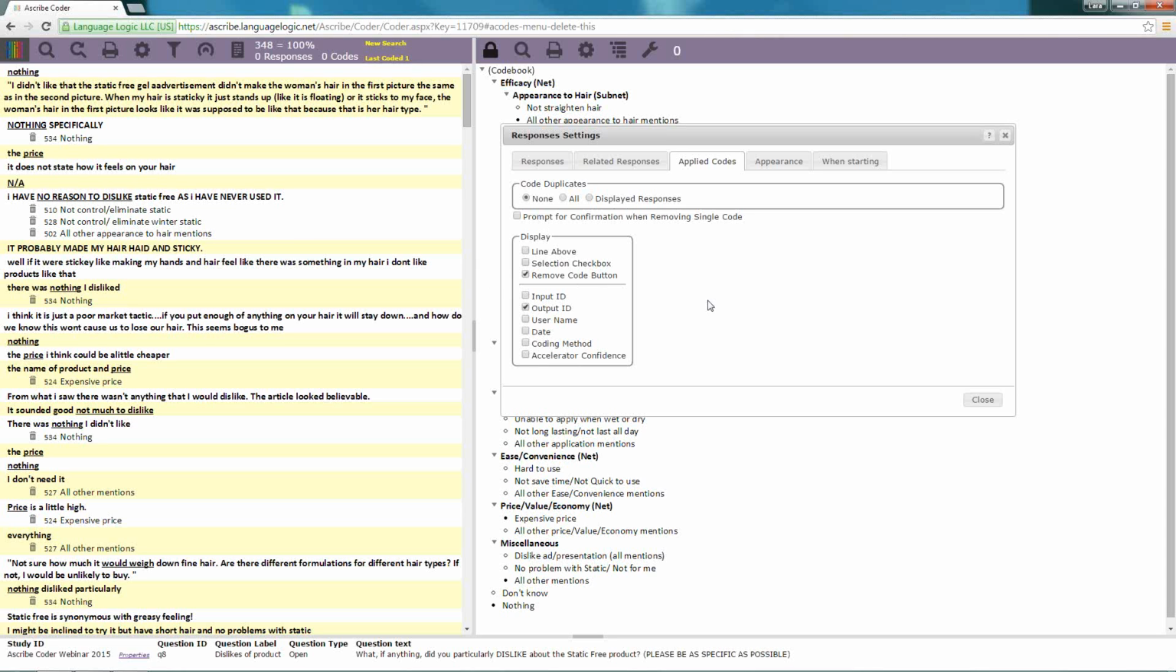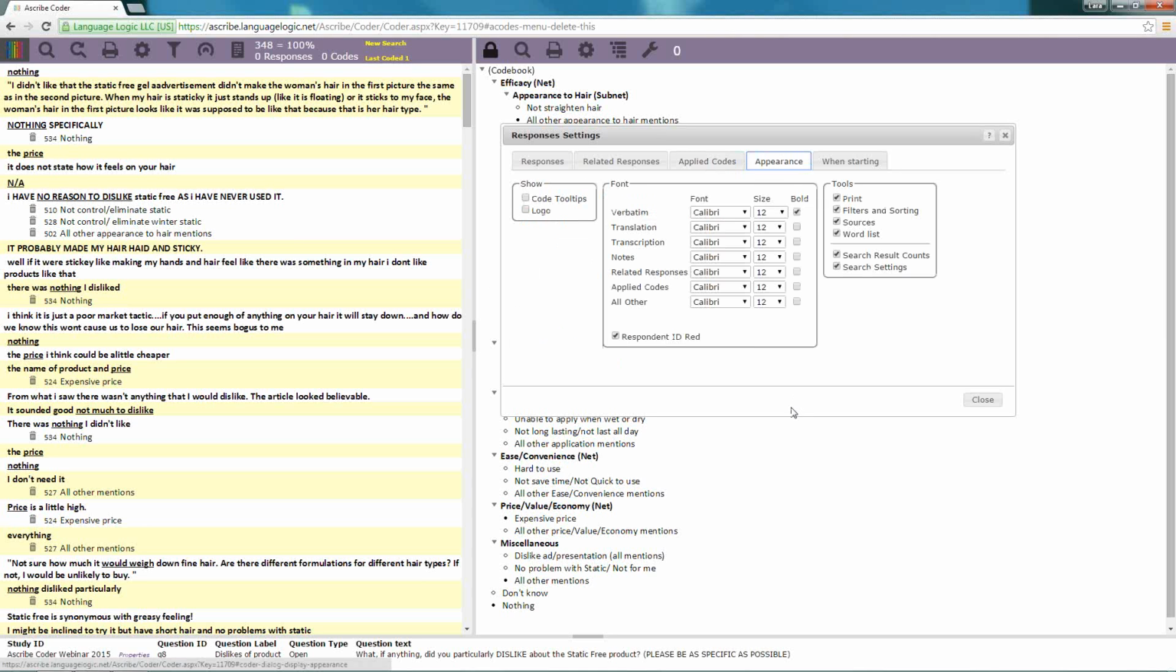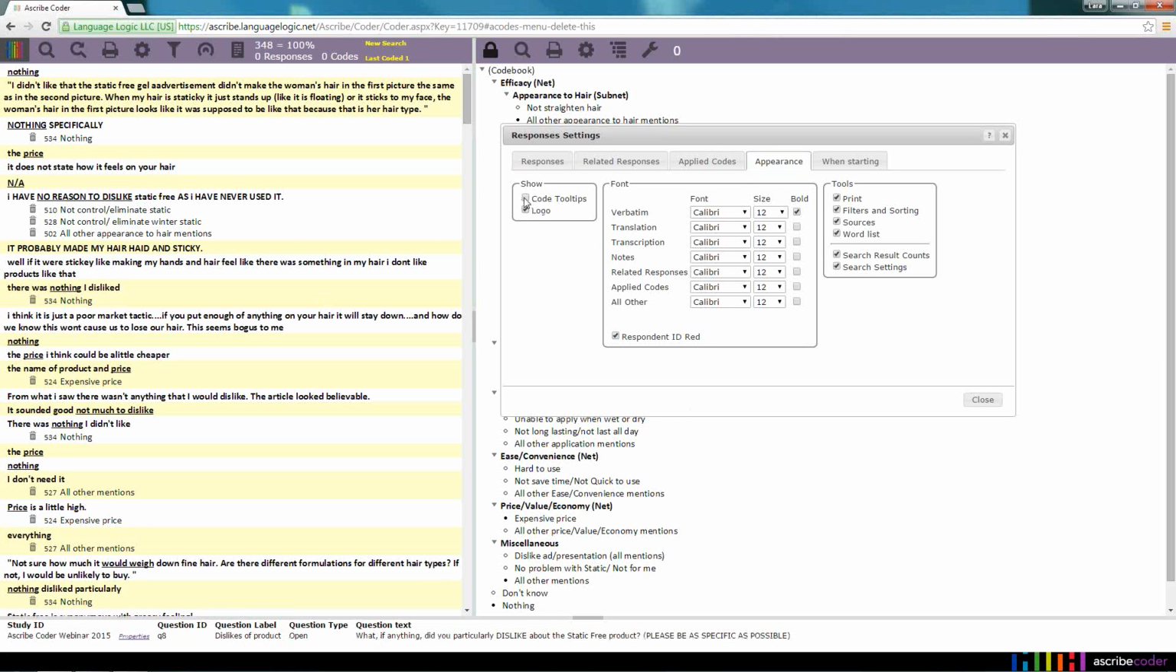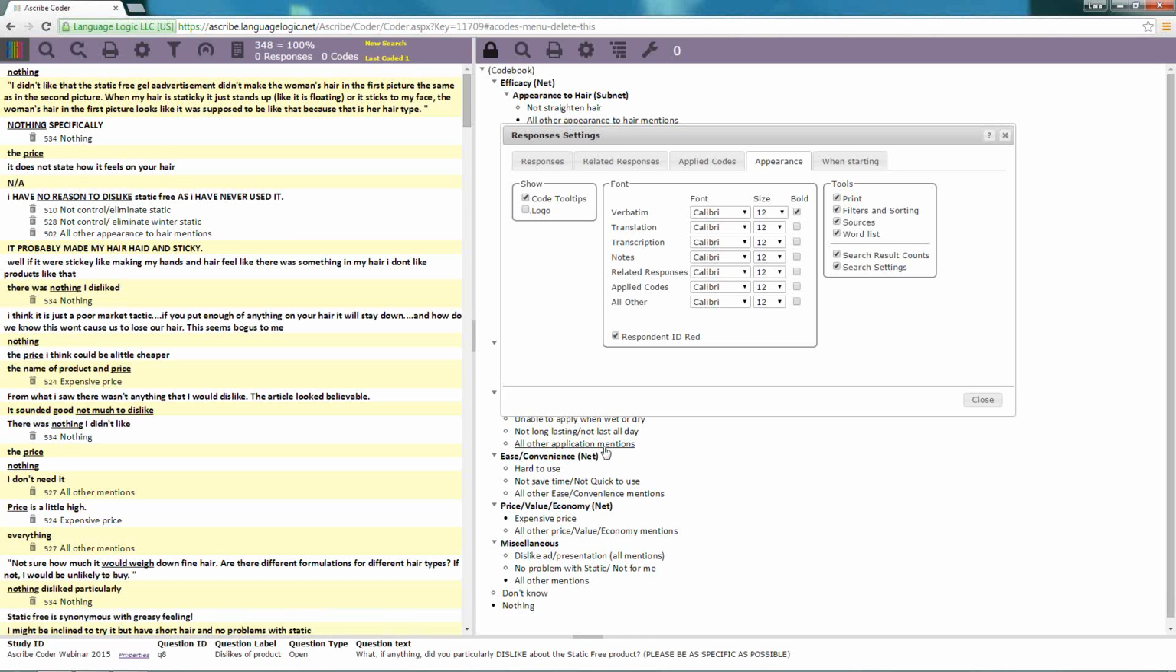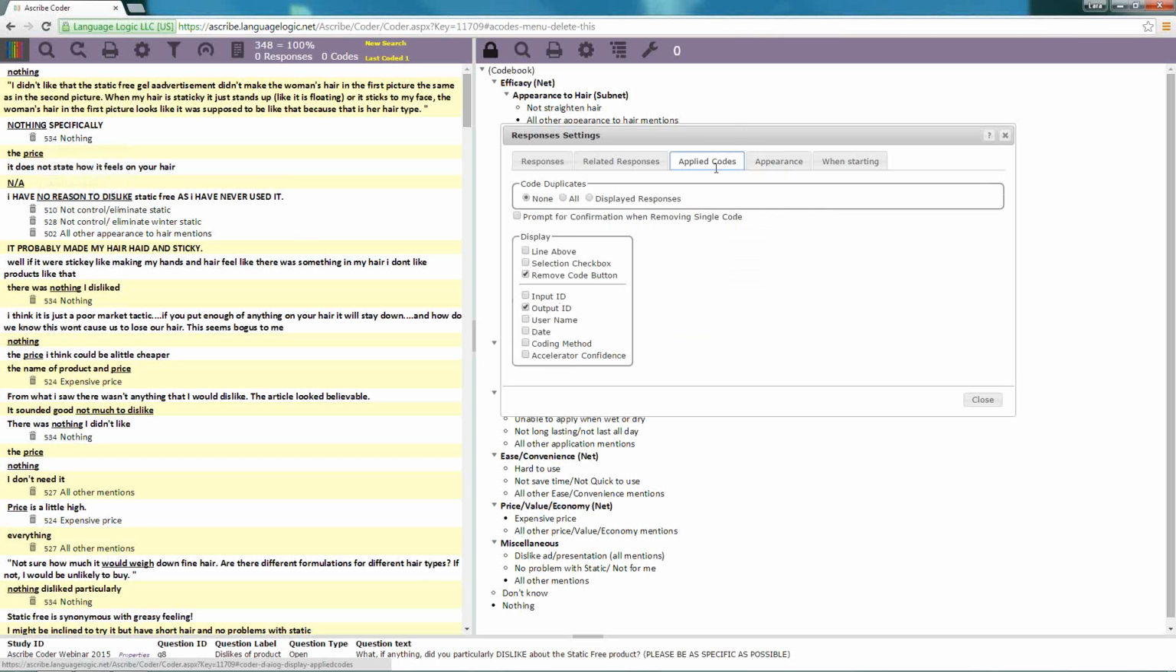Okay? All right, so I'm going to go ahead and talk a little bit about the appearance now. When you first navigate into Ascribe, this code tooltips and logo is turned on. The logo is this bar at the bottom of the screen. Some of us turn that off so we have a little more screen real estate. It's totally up to you, again, whether you do that or not. And the code tooltips, when you hover over a code that was applied, gives you all of the information that you do not have toggled on your Applied Codes tab.